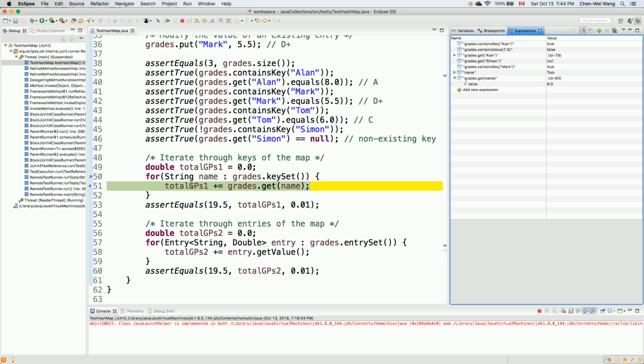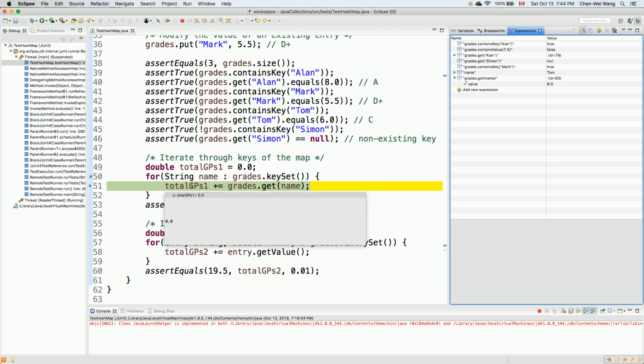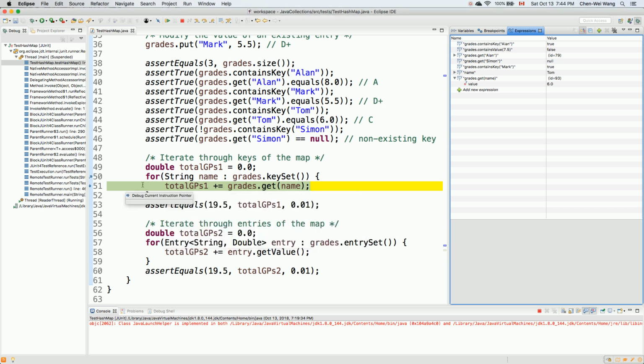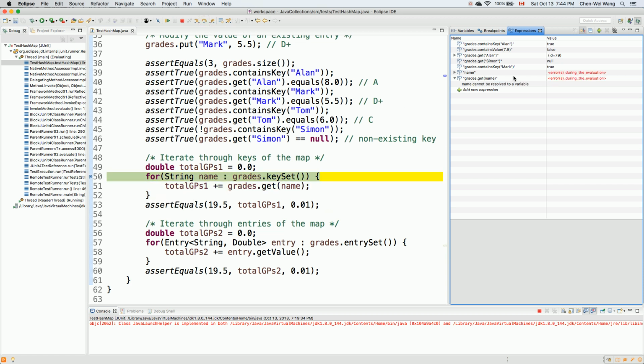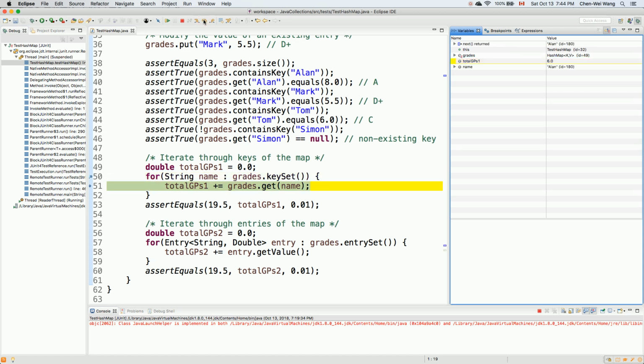And then total grade points at the moment is simply 0. We haven't executed line 51 for the first iteration yet. But as soon as we do that, you can see total grade points has now been changed to, over here, 6.0. Okay, it's being added. And now let's say step over to go to the second iteration.